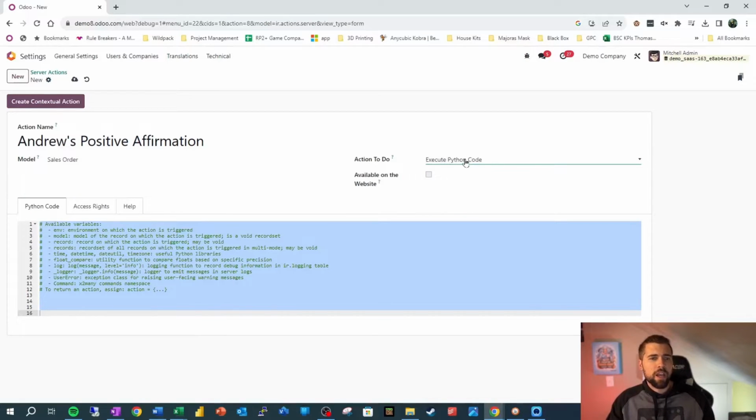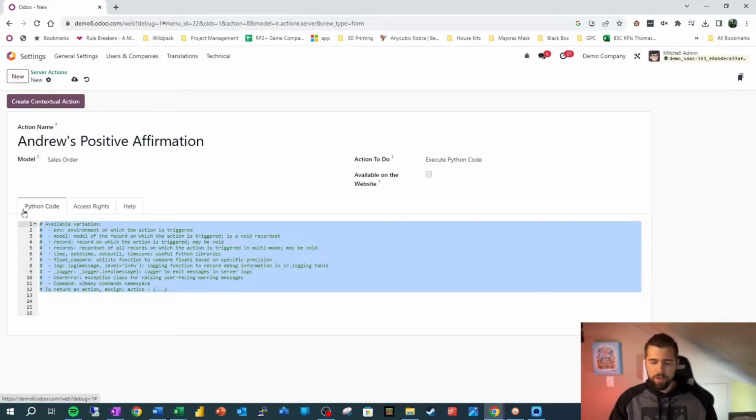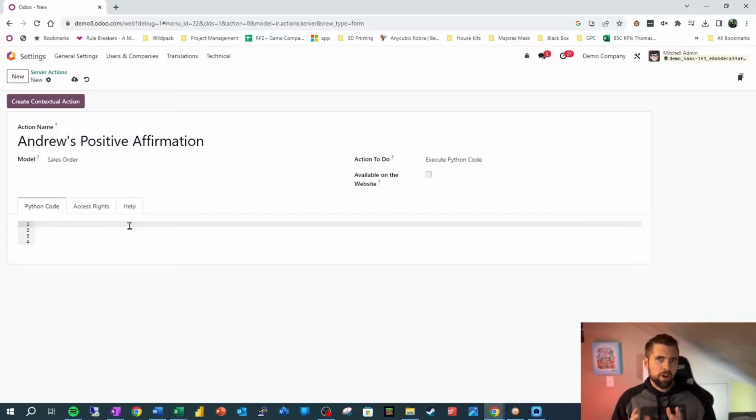Okay, so when we click Execute Python Code, it gives us some helpful things here. env is the environment model. You can read over these. It's good to be aware of these. This is helpful stuff, but we're not going to go over that right now. Okay, so let's do something very simple here. The first line of code that we want is for record in records.